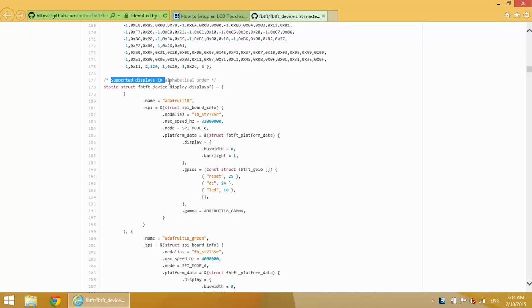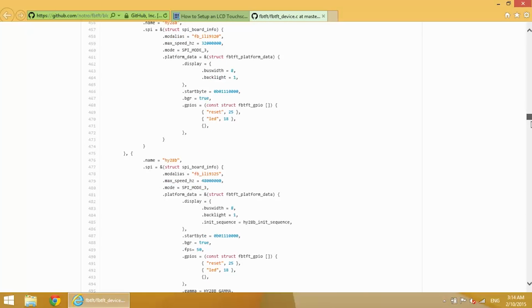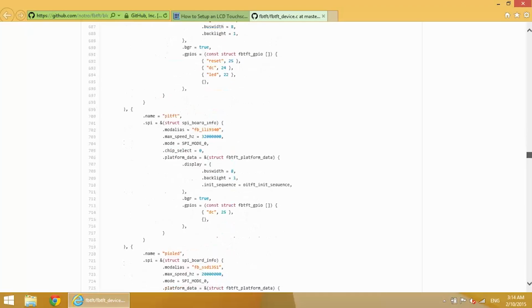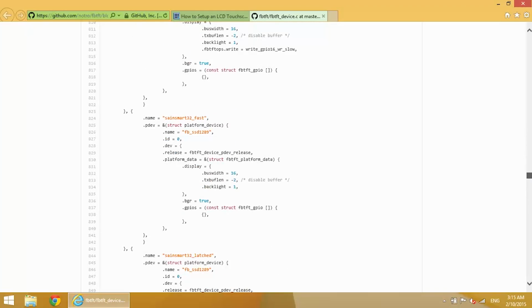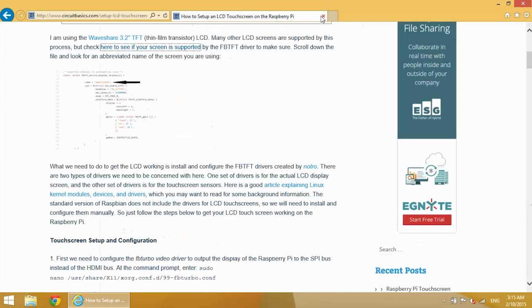And you'll see a list of supported displays in alphabetical order. And you'll see a .name equals, and this one is for Adafruit, 1.8 inch. There are a lot of screens supported, so just scroll down and see if you can find yours. And here's the WaveShare 3.2 inch. This is the one that I'm going to be using. So make note of that name, because we're going to need it later.